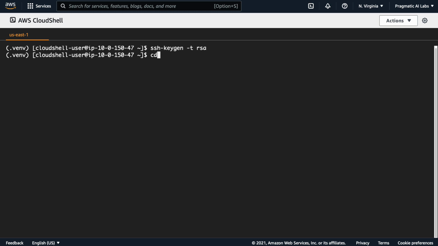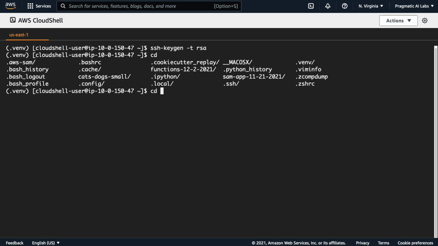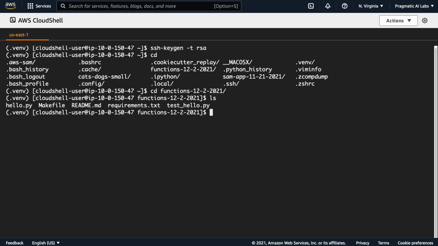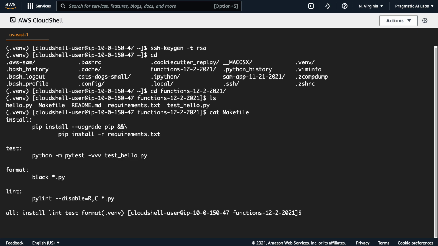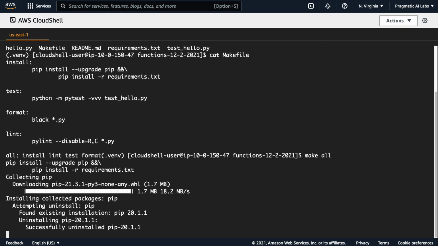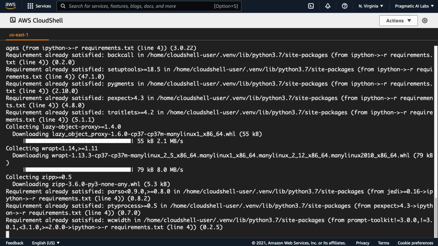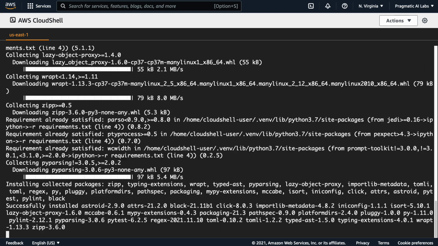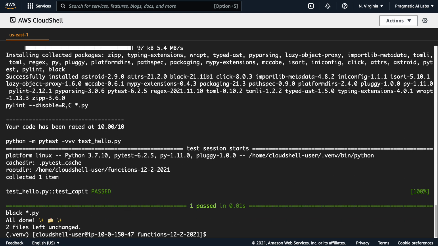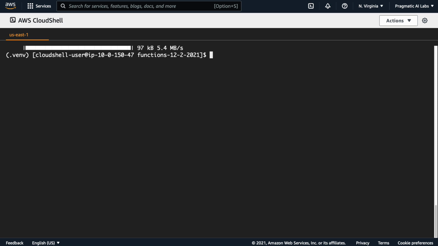So I can cd into this project, which is functions. And then remember how I talked about that in theory, you should just be able to run make all. Let's try it out. Let's see if I run make all, what happens. We're able to actually run our Python project. That's great. Everything passes. So I think this shows how flexible this style is.